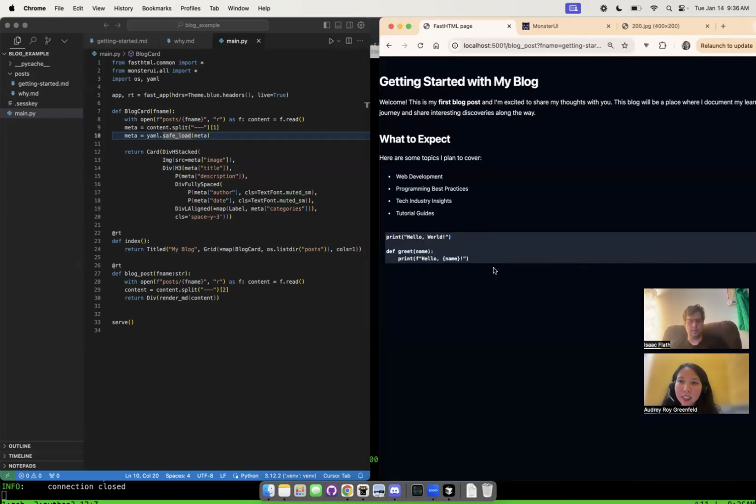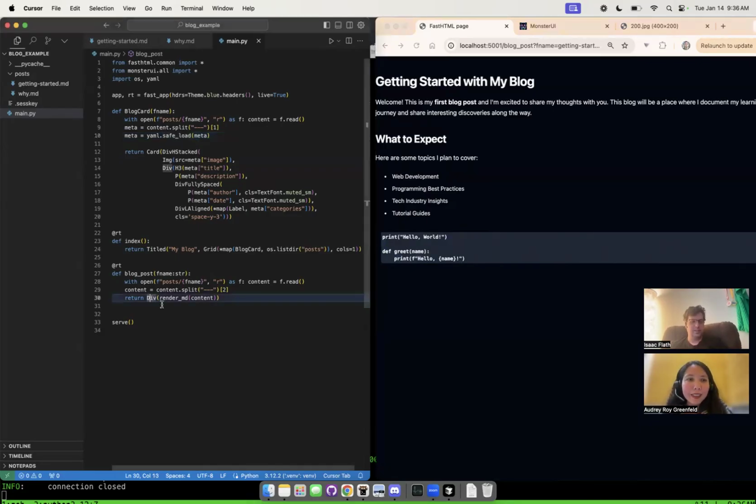The headers for Highlight.js you'd add separately, right? They're not included in it. That's right. That might change someday, but for now, sure.